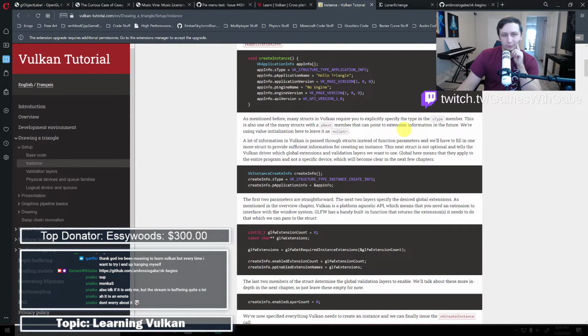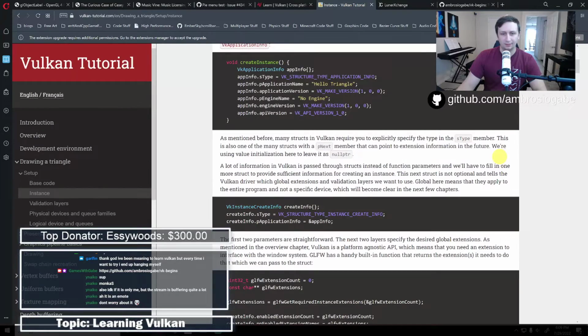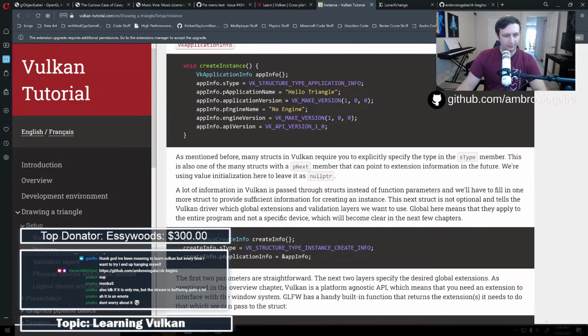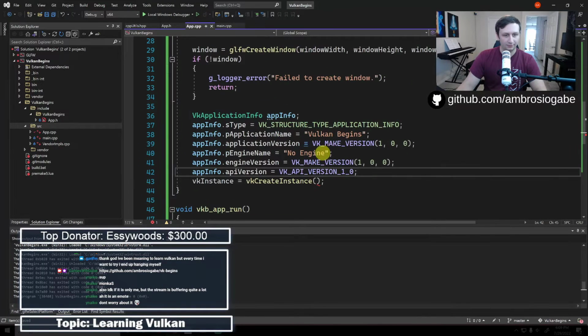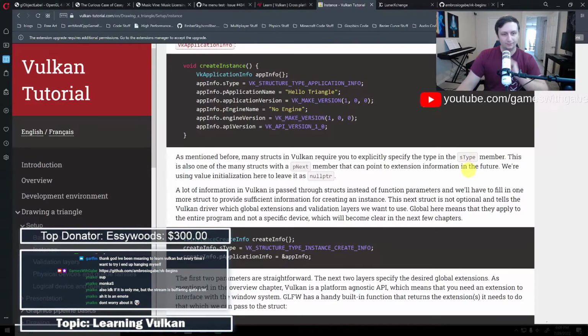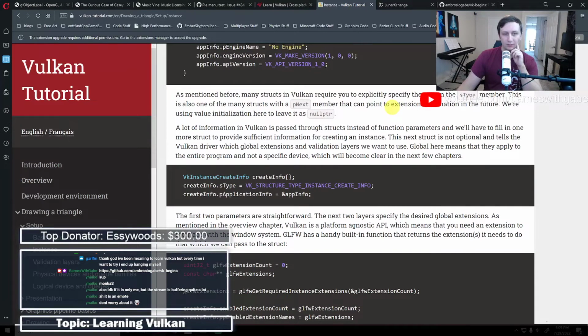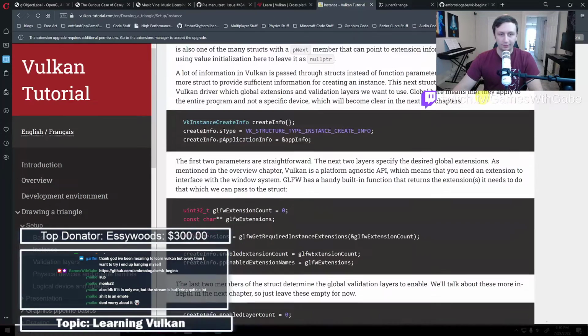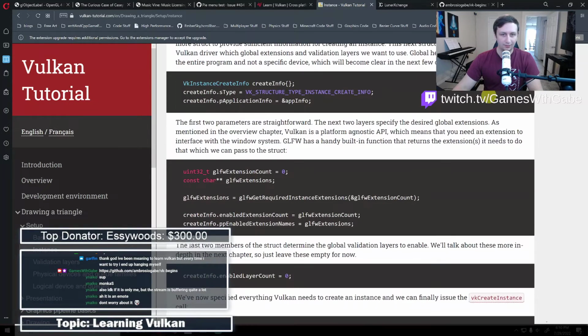Many structs in Vulkan require you to explicitly specify the type in the S-type member. This is also one of many structs with a pNext member that can point to information. I'm going to zoom this in a little bit too for you guys. I always forget that that might be helpful. With a pNext member that can point to the extension information in the future. We're using value initialization here to leave it as null pointer. Okay. A lot more information. We'll go through those in the next few chapters. Cool.